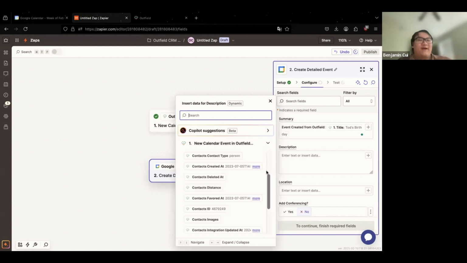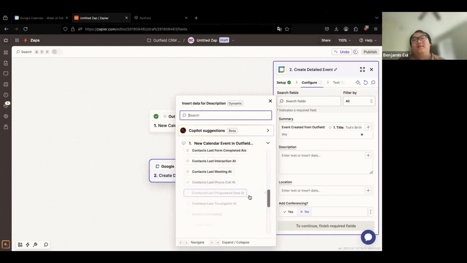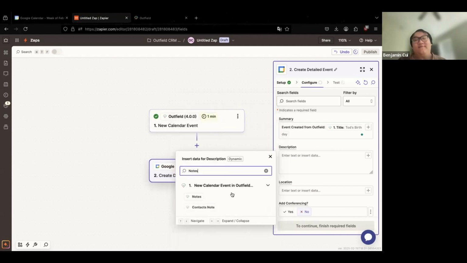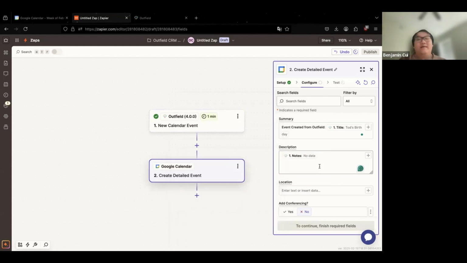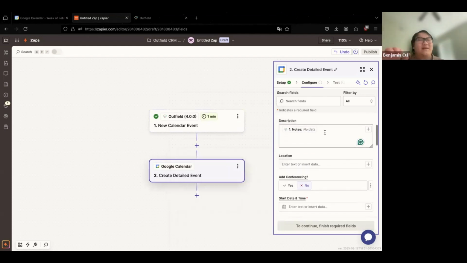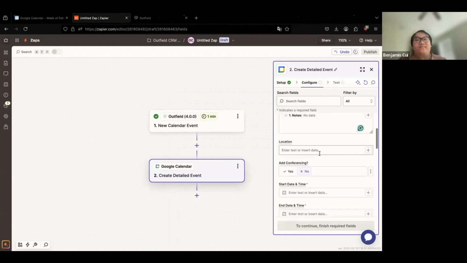Now, sometimes, when we're trying to scroll through this, there's a lot of data to look at. We have a search bar here, which will look for the information. As we see right here, I can add in the notes, but since this specific calendar event has no data, nothing would appear. I still want to add it in there, because if any other calendar event I make has any form of notes inside of it, I want that information appearing.